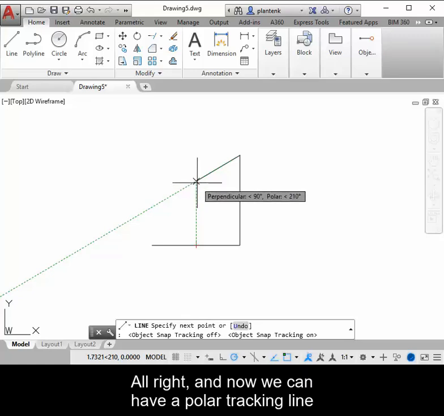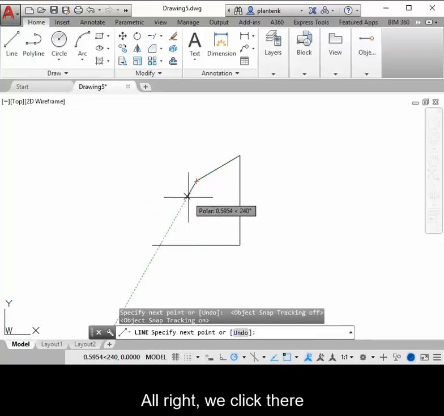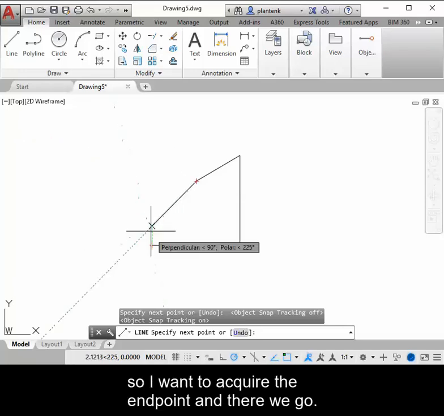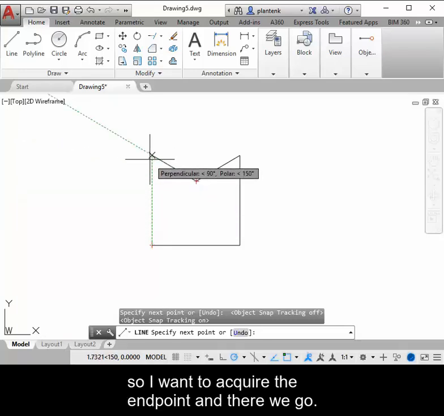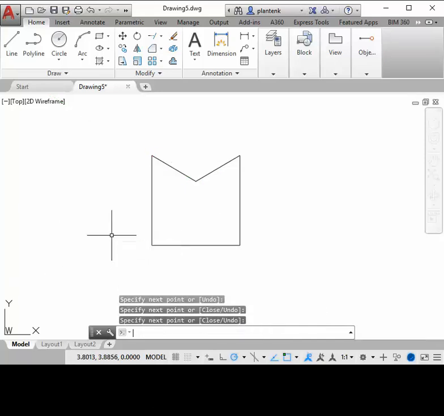All right, and now we can have a polar tracking line as well as an object snap tracking line. All right, we click there, and we can do the same on this side. So I want to acquire the endpoint, and there we go, and we can finish it.